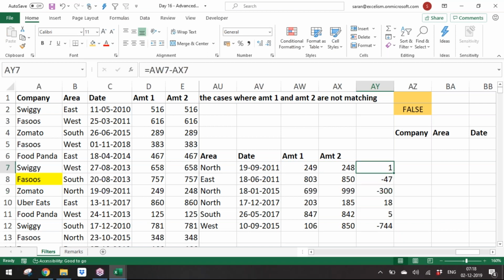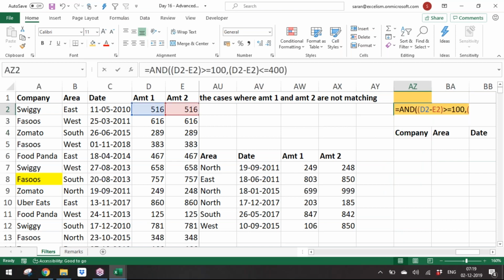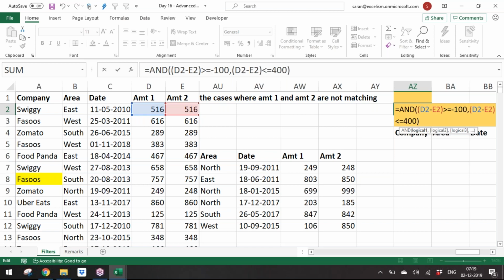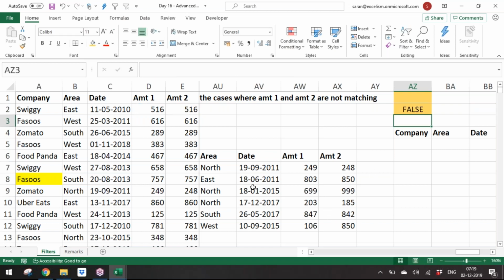Now, just to understand this situation, the same logic I'll apply. Greater than or equal to minus 400 and less than or equal to minus 100. What is the meaning of it? That must be between minus 100 to minus 400. Now you will get this record.